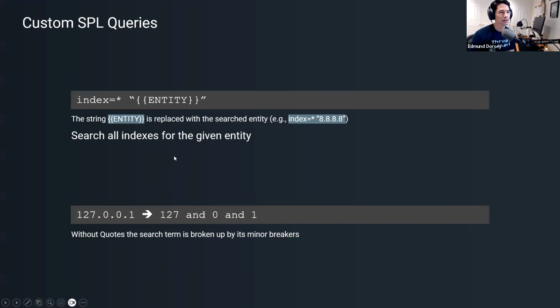What the integration does is this is basically a template variable, and it's going to substitute anywhere you have this curly brace, ENTITY, close curly brace with the indicator entity that the user is searching. So for example, in this query here, if the user was searching Google DNS 8.8.8.8, the actual query that would go to Splunk would be index=* "8.8.8.8".